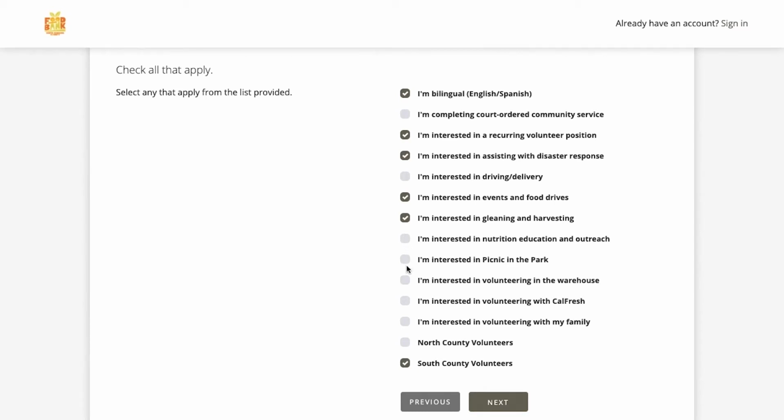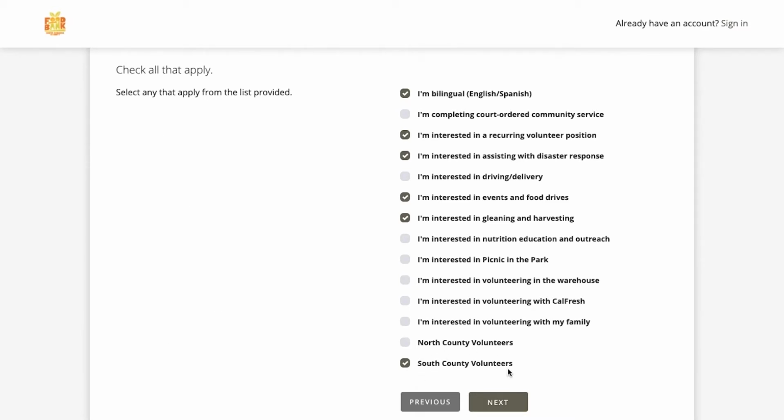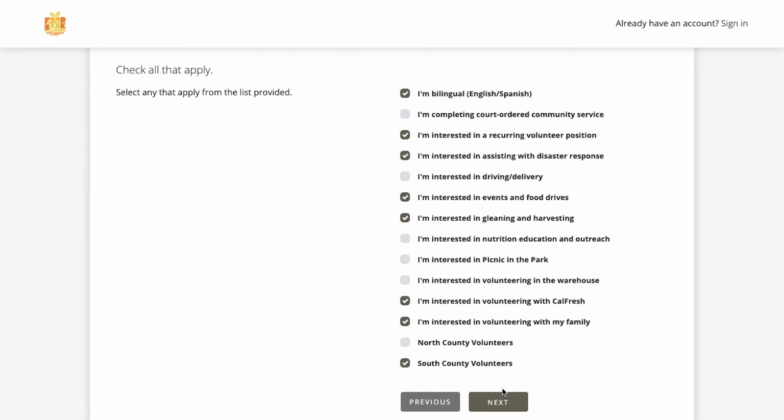We encourage you to also indicate whether you are interested in volunteering in North or South Santa Barbara County. North County includes Santa Maria, Orcutt, Guadalupe, Buellton, Lompoc, and Santa Ynez. South County includes Goleta, Santa Barbara, Montecito, and Carpinteria. When you have checked all that apply for you, click Next.